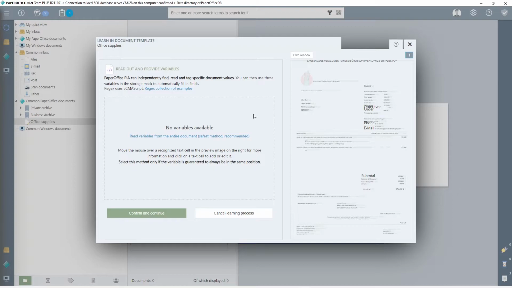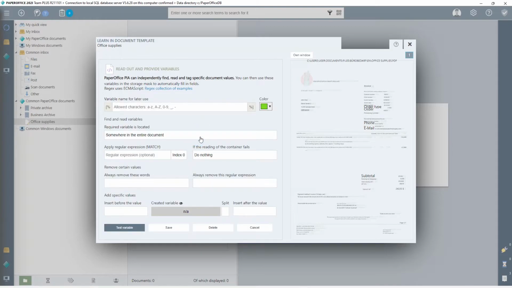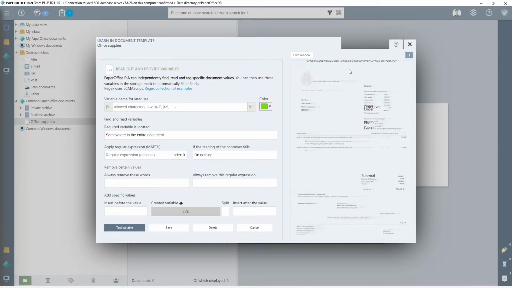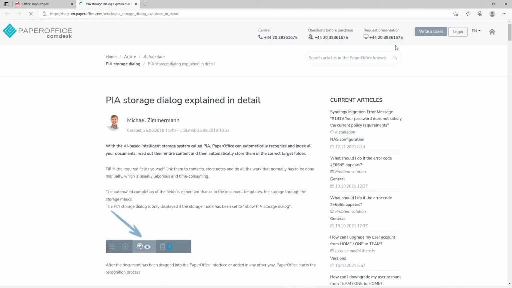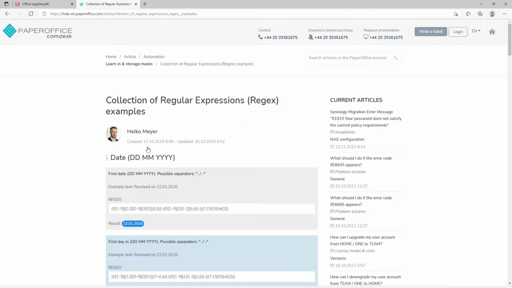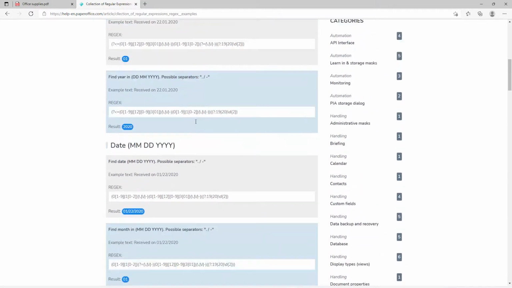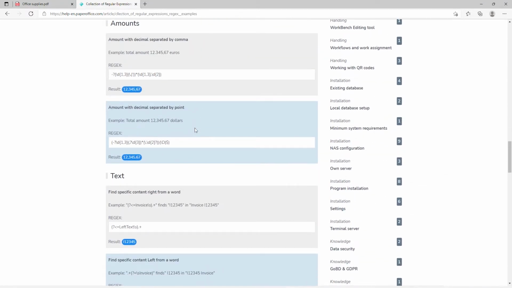To start the process, I click on Read Variables from Entire Document. A small collection of examples of the regular expressions can be found by clicking on Regex Collection of Examples in the dialog window. The complete list is shown in our ComDesk. To get to the ComDesk, I simply click on the question mark symbol in the top right corner. Then enter Regex in the search field and select the appropriate entry. The collection of examples is broken down according to various regex expressions, such as date format, amount, or text content.